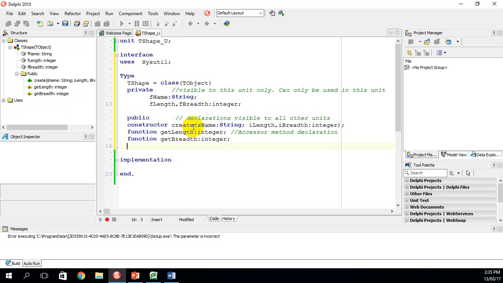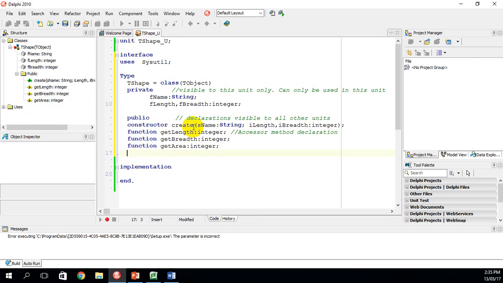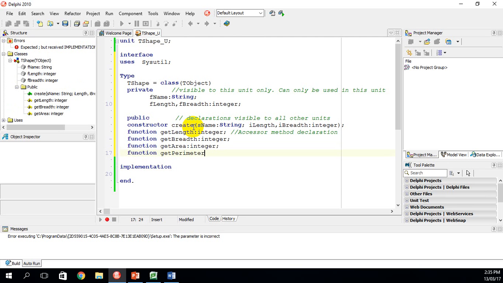Next we're going to have an auxiliary method, which is a function which will find the area. I'm going to call it GetArea, and that is also of type integer. Then we're going to have one that will work out the perimeter, so I'm going to call it function GetPerimeter, which is also of type integer.